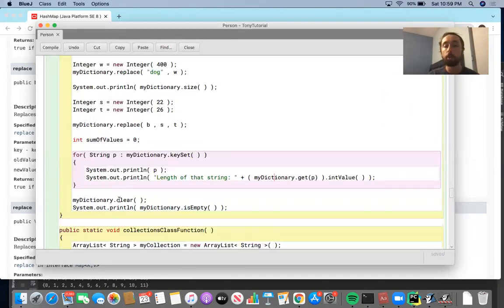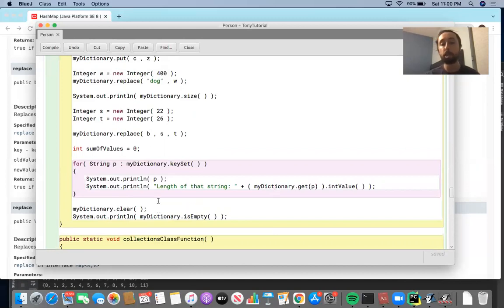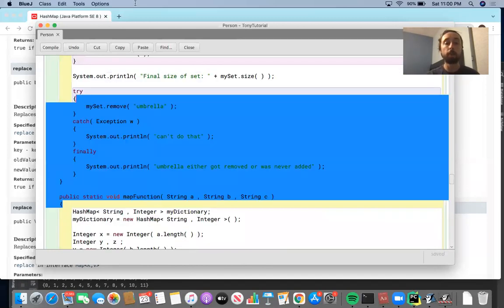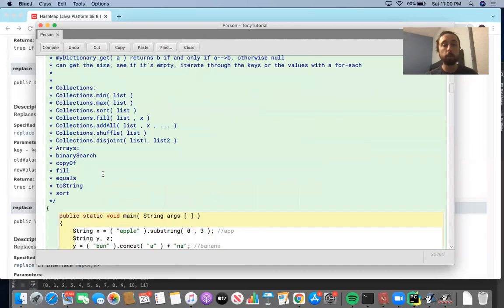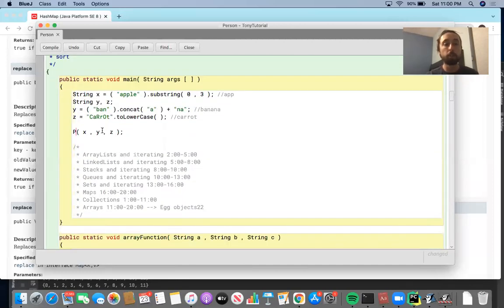And then we could also clear a dictionary. So you could say myDictionary.clear, and then you could figure out whether or not the hash map is empty. So you could say System.out.println of myDictionary.isEmpty. So hopefully that's clear to you, and we could go ahead and try that out with the main method. So we could call the person.map function, we called it, and we're going to pass in app, banana, and carrot. Hopefully these string methods are familiar to you from lessons 5 and 6.